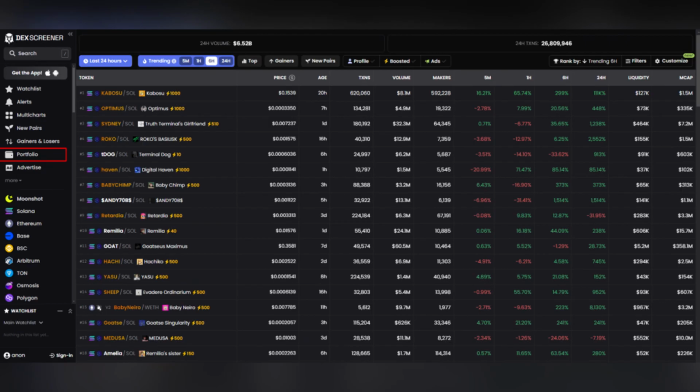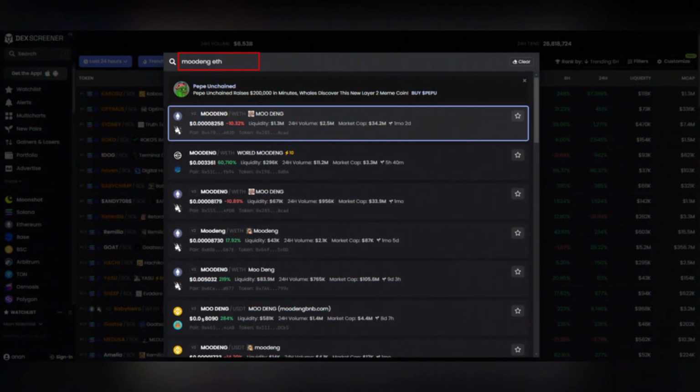You can also monitor your portfolio without connecting your wallet. Simply click on Portfolio and enter your wallet address. The platform will automatically display all the tokens inside that wallet, giving you a quick overview of your holdings.